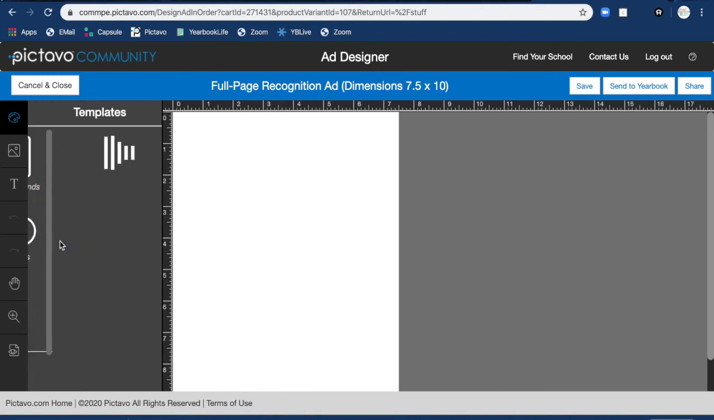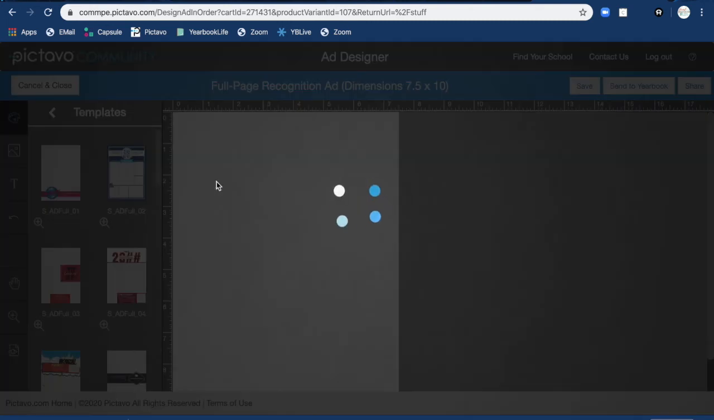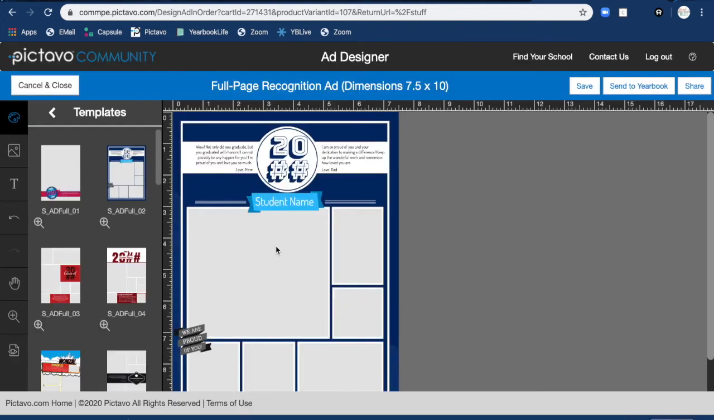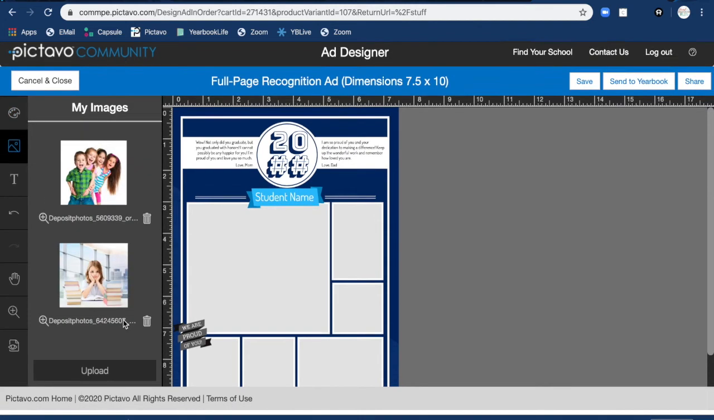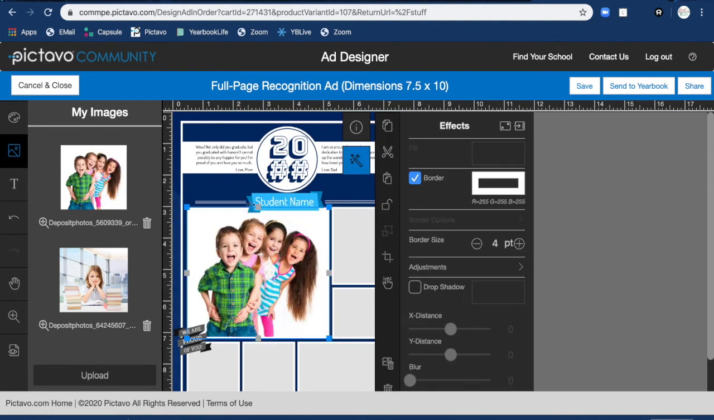They can go ahead and use any templates, and the templates are already sized to the size of the ad. So this will be a full page ad, so this will be a full page template, and all they would have to do right now is click and drag their photos. So we're going to go here to the photos, and these are the photos that I've uploaded. And it's just a matter of clicking and dragging and designing it.